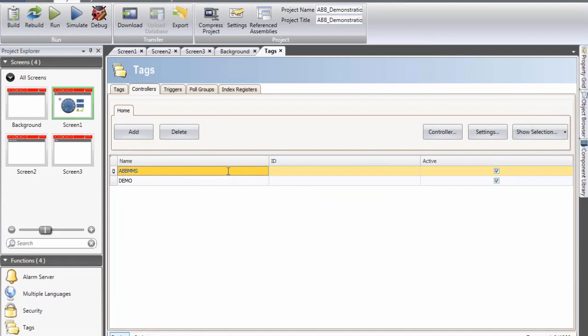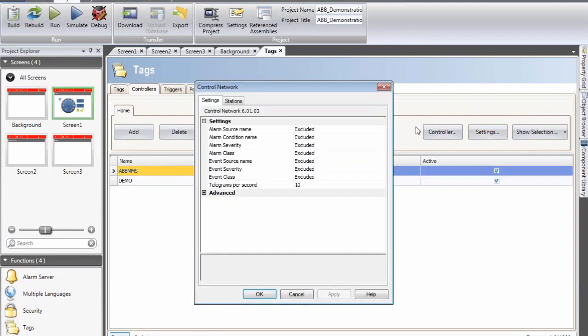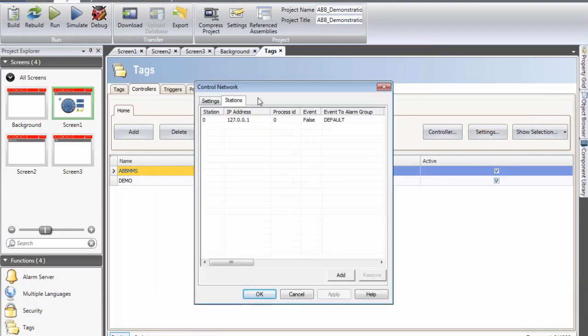Next step is to configure the driver. We need to tell it which IP addresses it should communicate with. So I select my ABB MMS driver, followed by settings. I need to define which IP address my soft controller is running on. So it will be 111, like this, with process ID of 2.